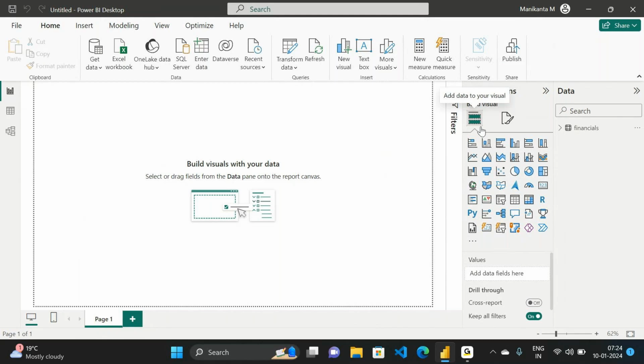Selecting the visualization is your responsibility only, as a Power BI developer. If you have a particular requirement, I need only the column chart, I need only the bar chart, then you need to go for that particular visual. If you did not receive any requirement, as per your data you need to select the particular visual that you want.